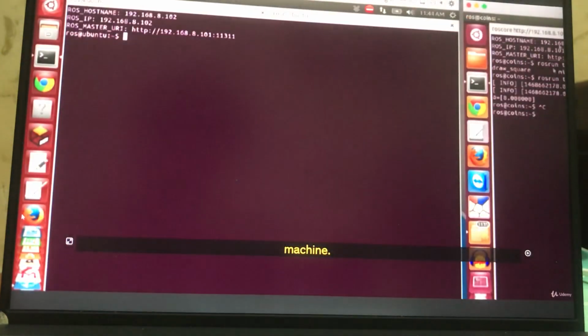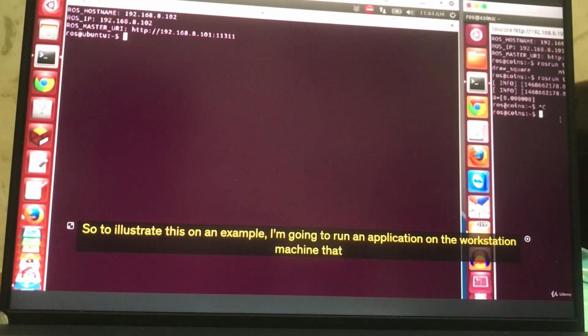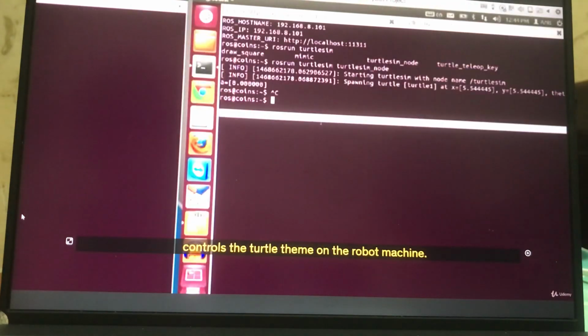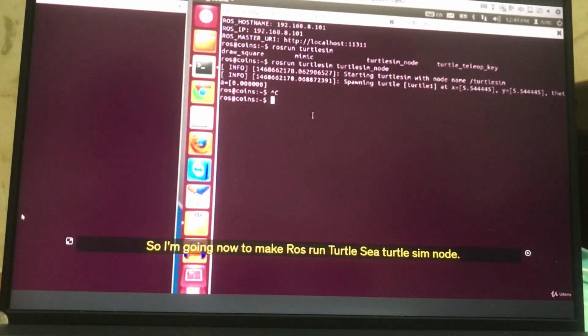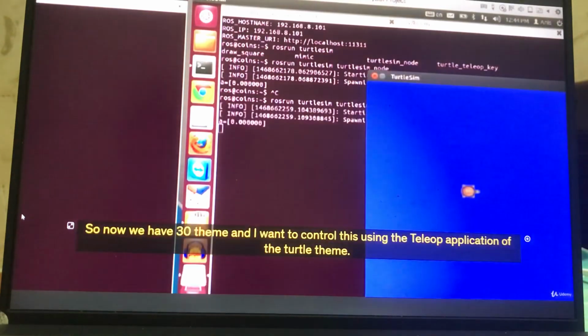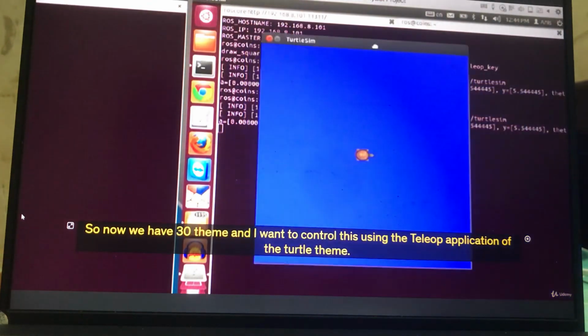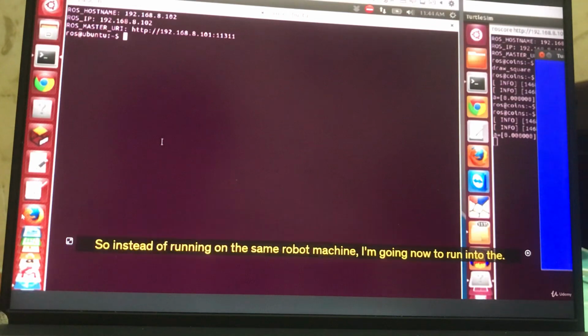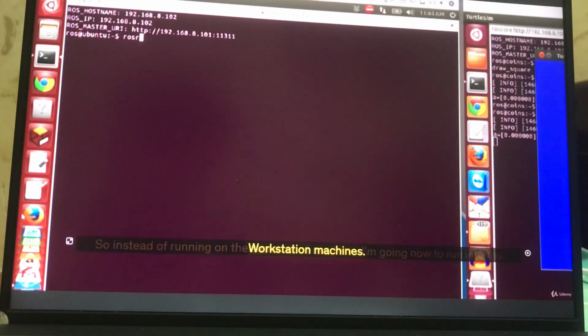So to illustrate this with an example, I'm going to run an application on the workstation machine that controls the turtlesim on the robot machine. So I'm going now to run rosrun turtlesim turtlesim_node. Now we have turtlesim, and I want to control this using the teleop application of turtlesim. Instead of running it on the robot machine, I'm going to run it on the workstation machine.